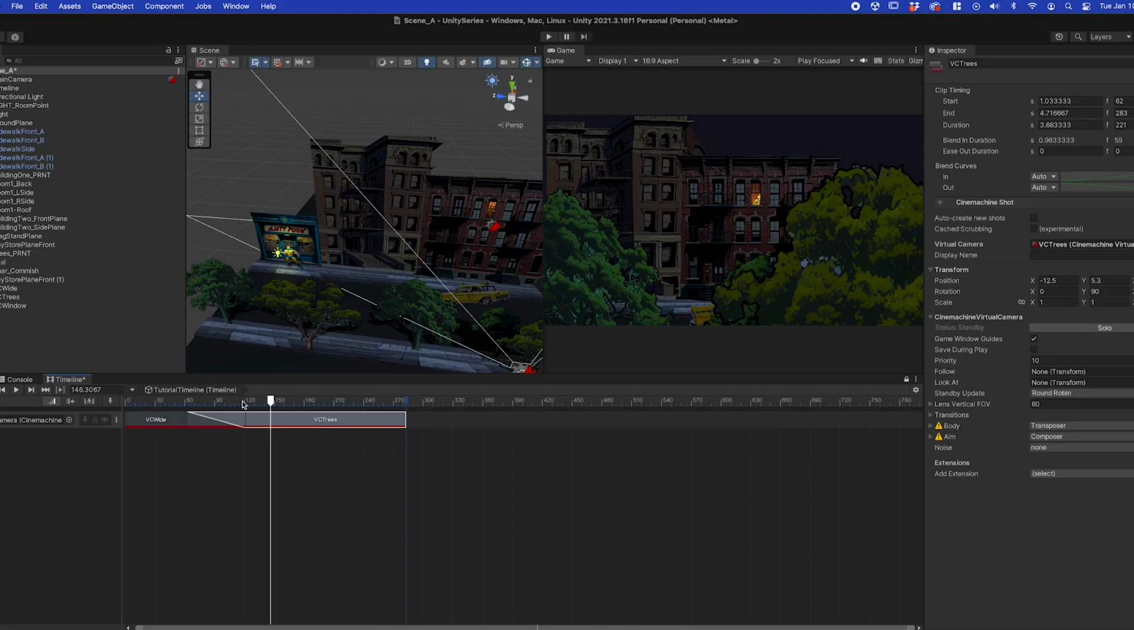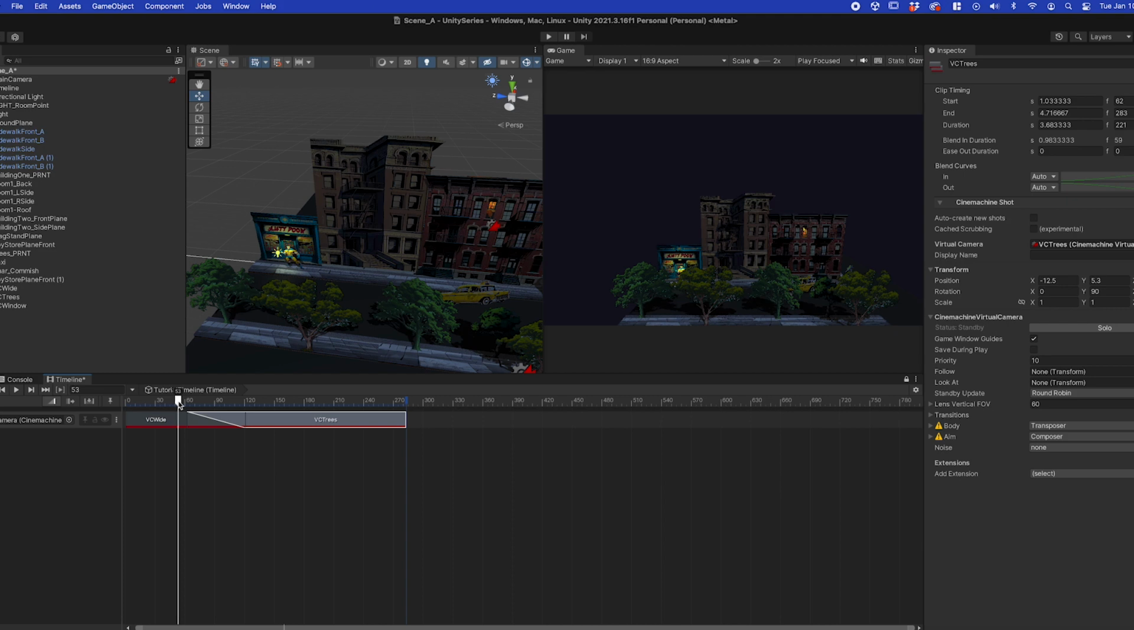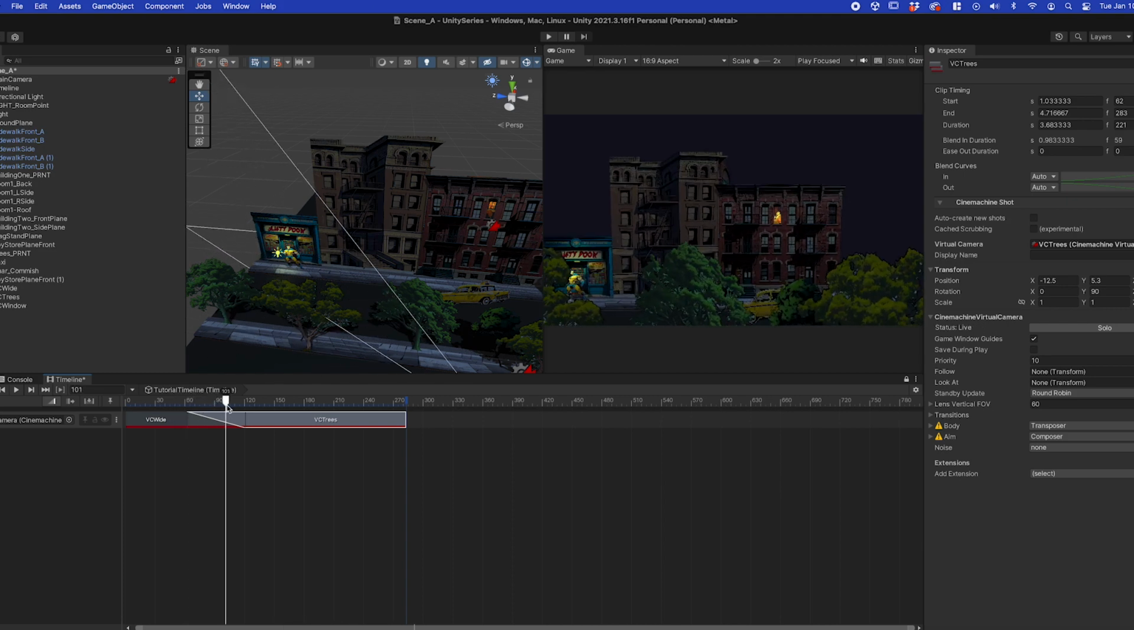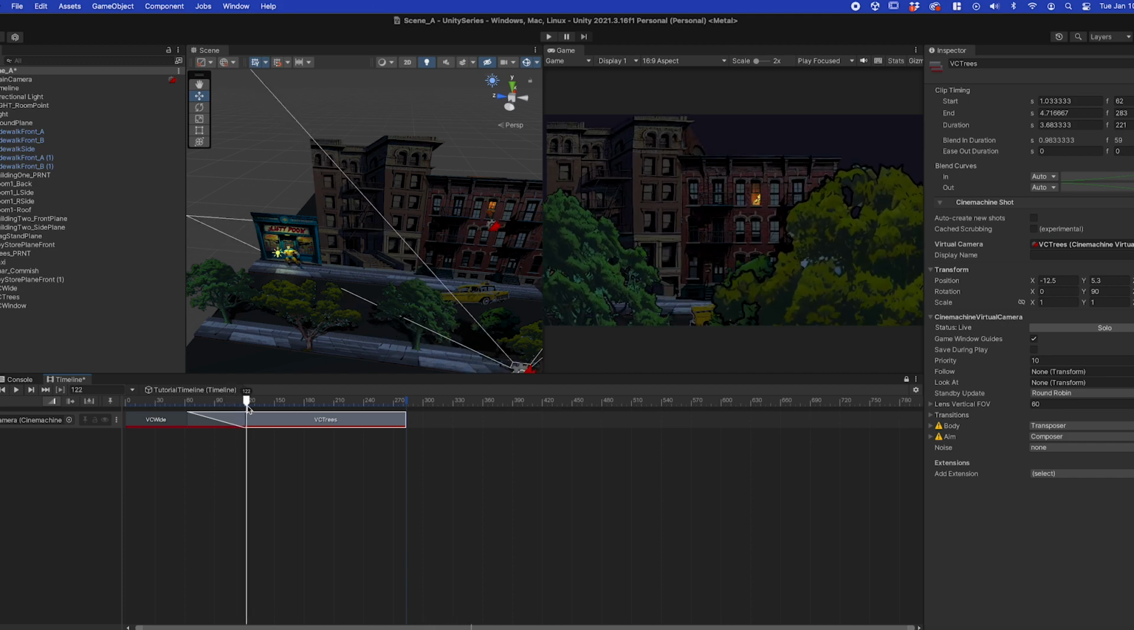And what this tells Cinemachine is that where they are overlapping, you would like a transition to occur between the two different saved camera positions. So here, where these two clips are overlapping, we're going to be moving from this wide establishing shot, and it's going to zoom into this tree line shot.